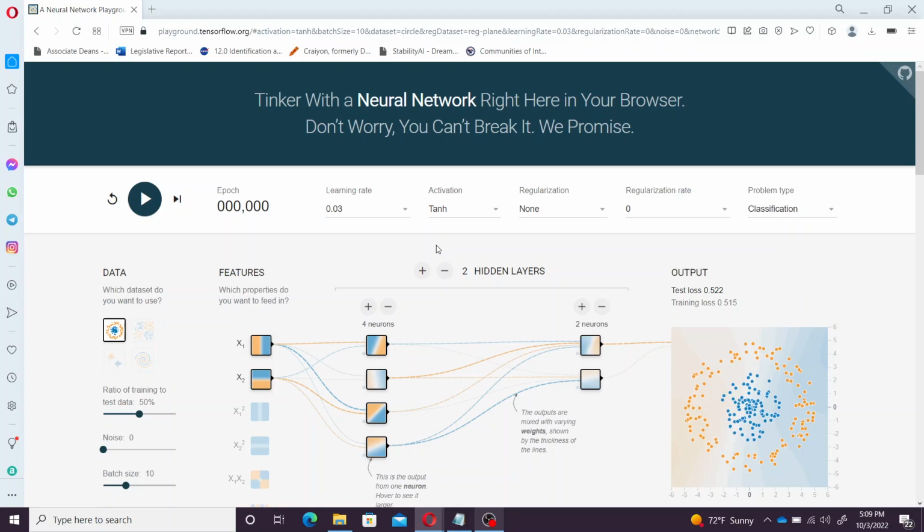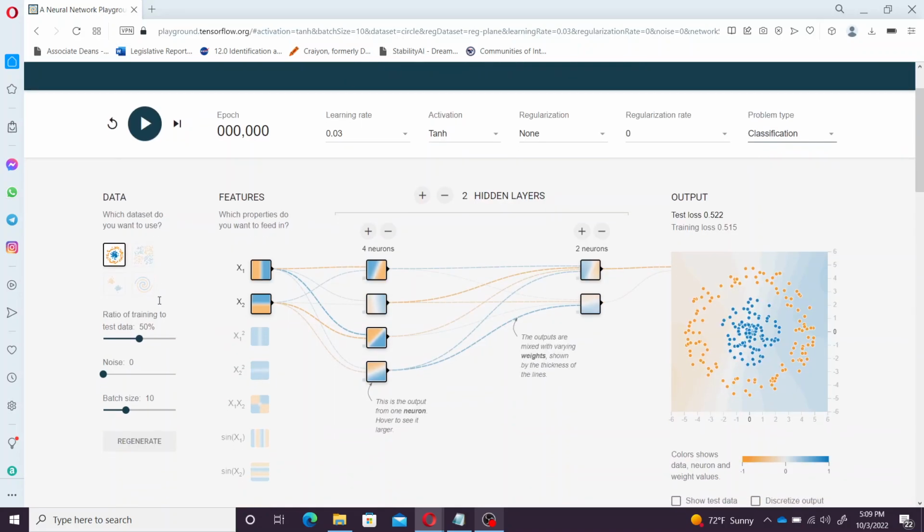So when you pull TensorFlow up, you're going to have two different types of problem types. There's classification and regression. Regression is for prediction. Classification, of course, is for categorization or prediction on categories. In this case, we'll stick to classification just to keep it simplified. And over on the left-hand side of your screen, you've got three different target data types that you're going to be creating a neural network to classify.